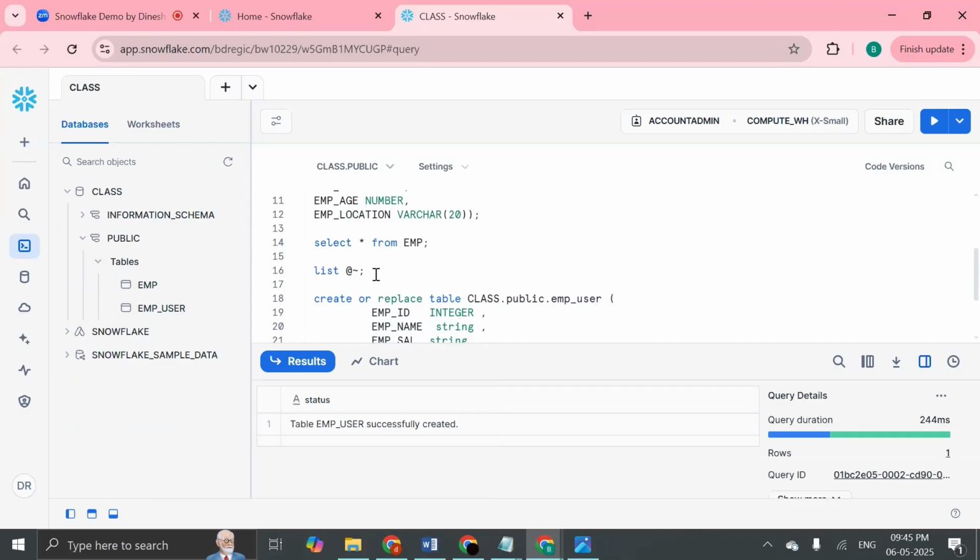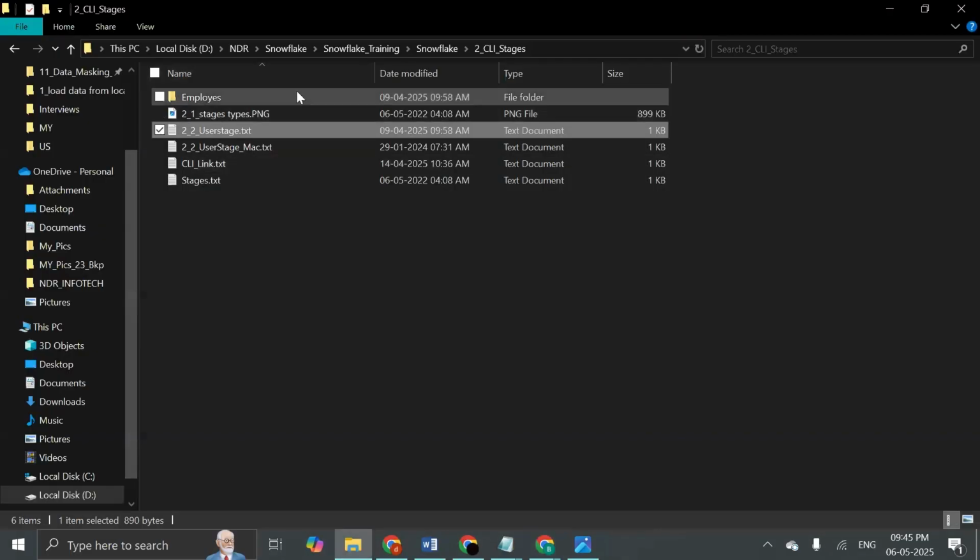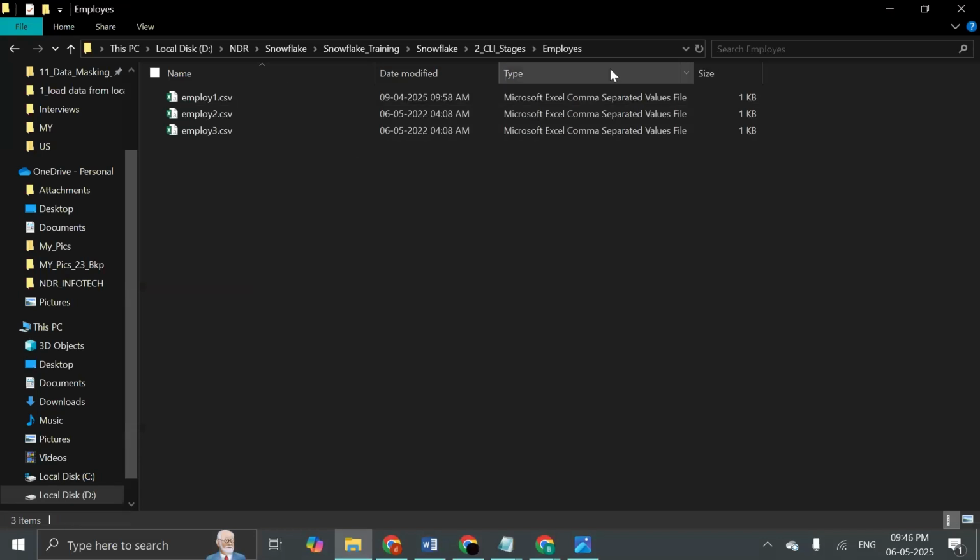What is the stage area? We are going to work here. That is the user stage. This is the user stage. Our file is available in this particular location on my system. This is the path of the file. If you want to pick the file path, you can pick it from here directly.